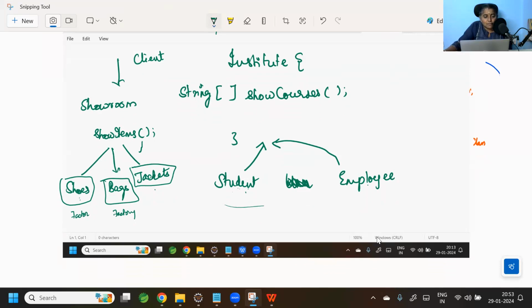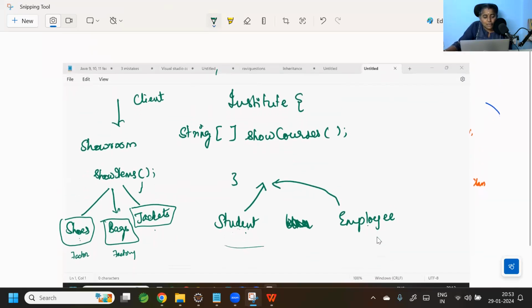When I'm trying to connect as a client, the client will not be allowed to connect to these particular factories directly. The client will never go to the factory directly. He will come to the showroom. Based on the client's requirement, I will take the shoes from the shoe factory and show it to him. I will take the bags from the bag factory and show it to him. Jacket from the jacket factory and show it to him. I will never allow him to connect to the backend details directly.